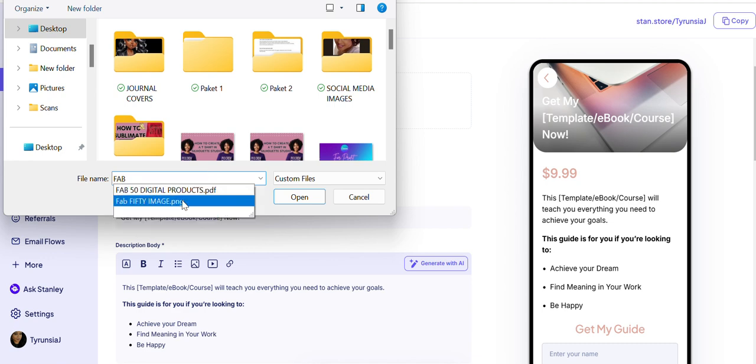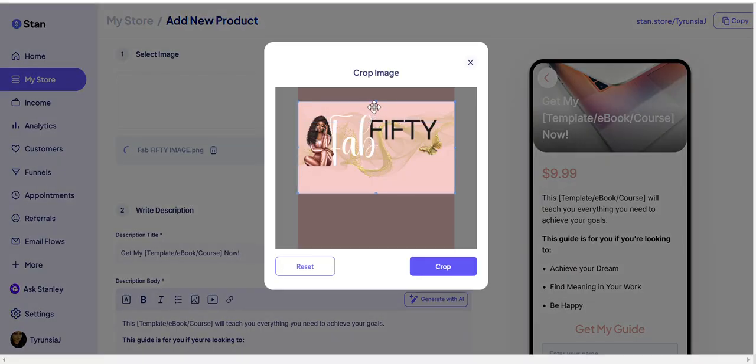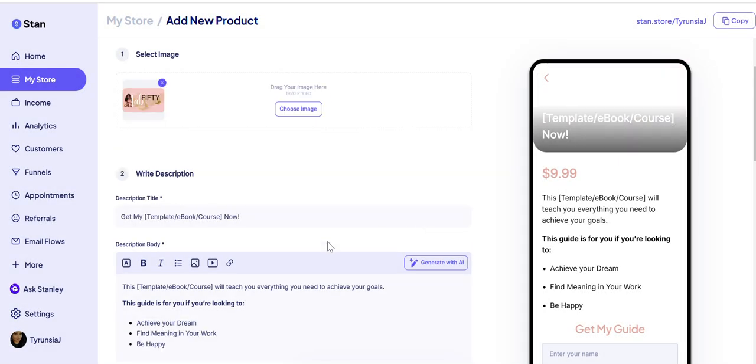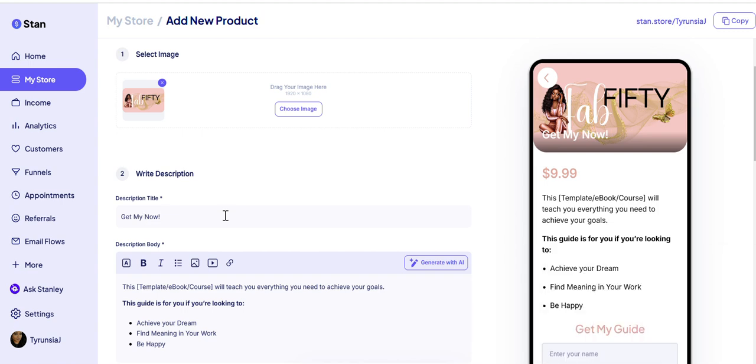We'll do Fab 50. Let's see how it looks. Let me edit it. Okay, I'm going to bring it down a little bit, even it out. So you see right here where all those words are on top of it? You really don't want that, right? But you have to put something here. So you can either make this smaller or you can change your picture. So I can say, get my link now.